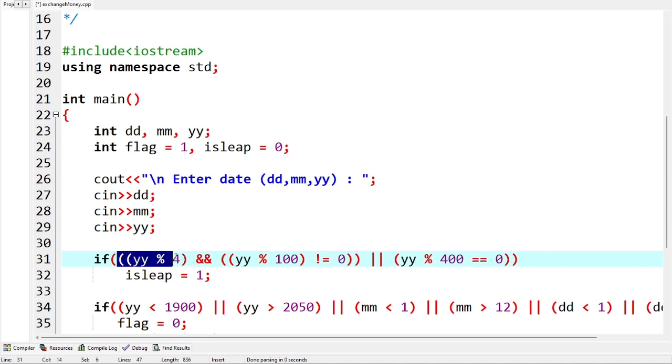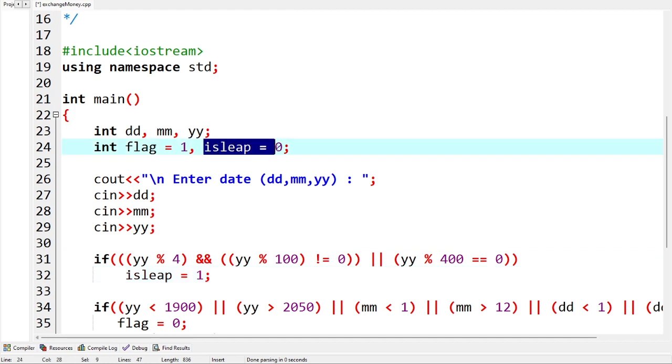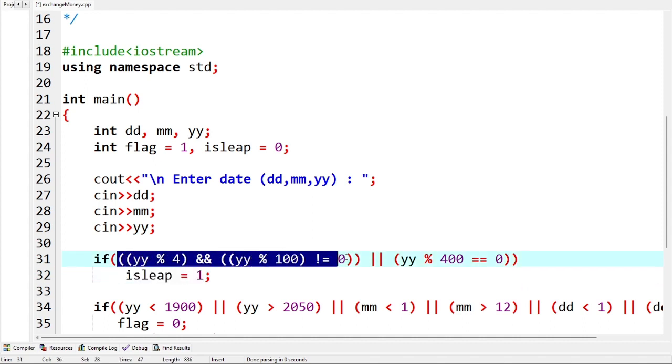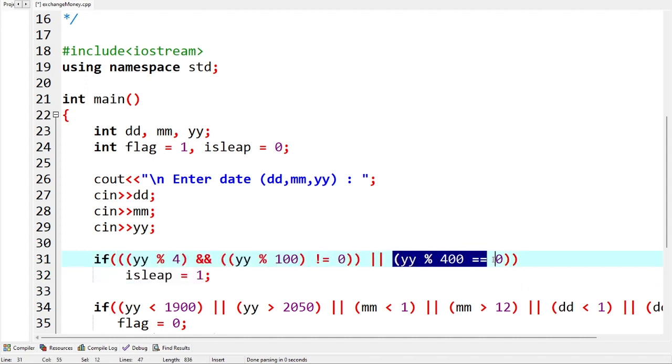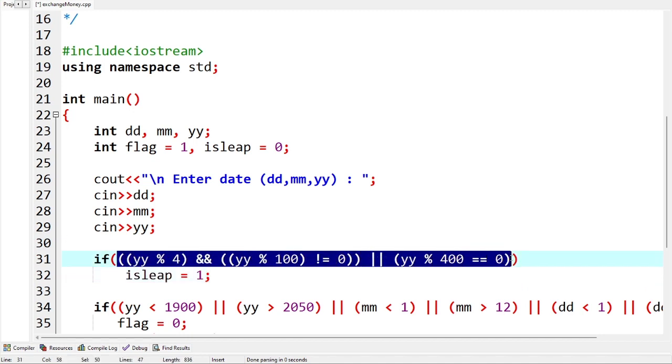Okay, so this condition should be true for the year value to be a leap year, or this condition should be true. If either of these two conditions is true, I can say that the year value is a leap year. So I am just changing the value of is leap, which is set to 0, to 1 if either of these two conditions, this is condition 1, this is condition 2, is true. Then my leap year flag is set to true, because in this scenario the year is a leap year.